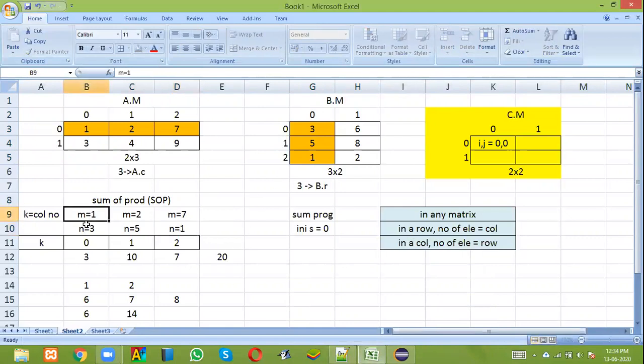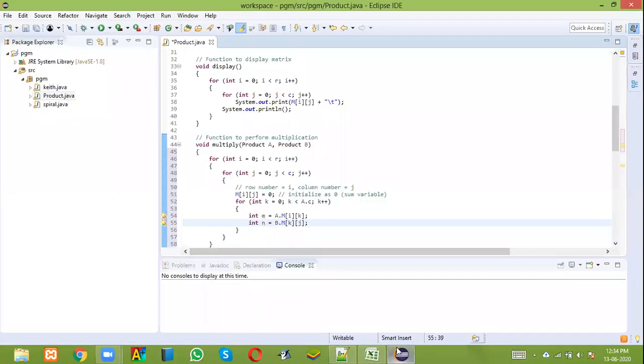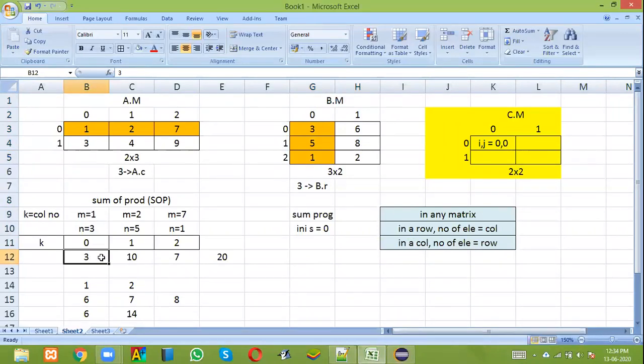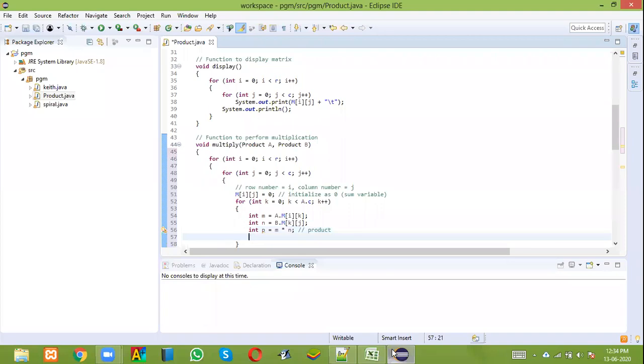So what do I have to do? I have to perform a product, correct? Let me write it as P. The product will be m into n. First you perform the product. Then all the products you have to add. Suppose it was a sum variable, you would have written s equal to s plus p. But here I am going to get an error because I have not declared any sum variable.